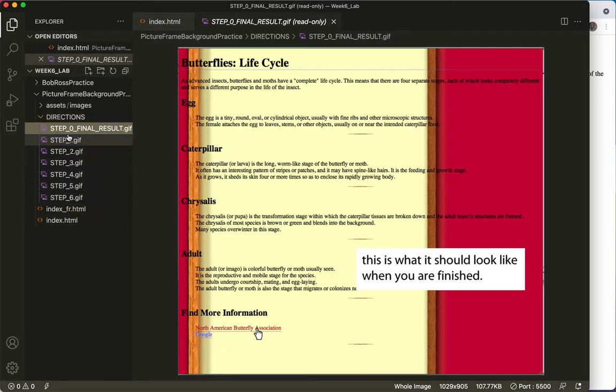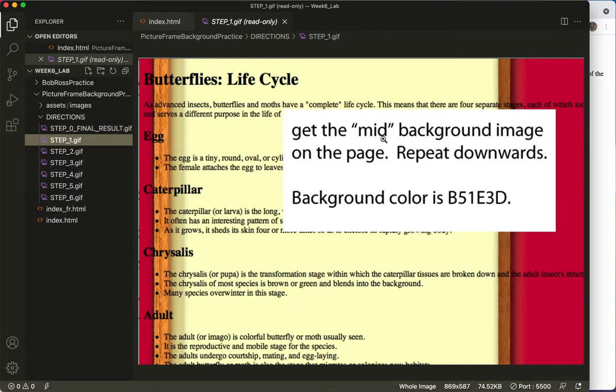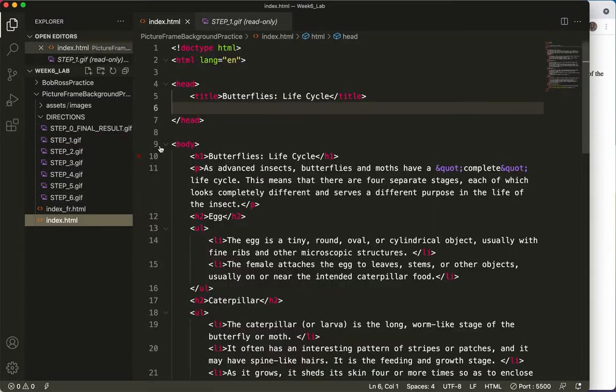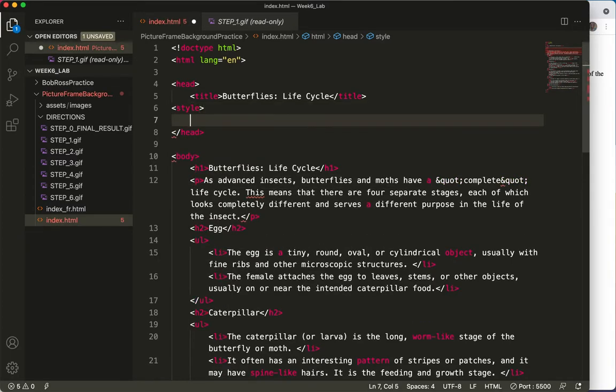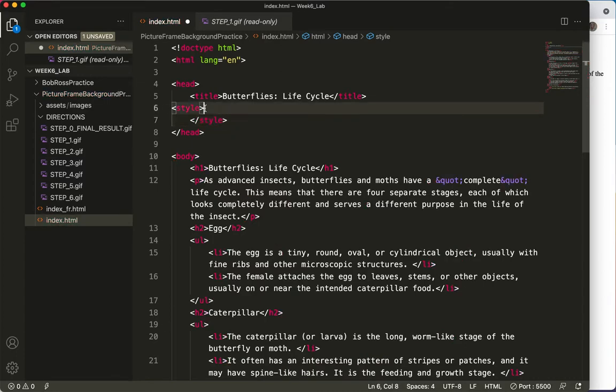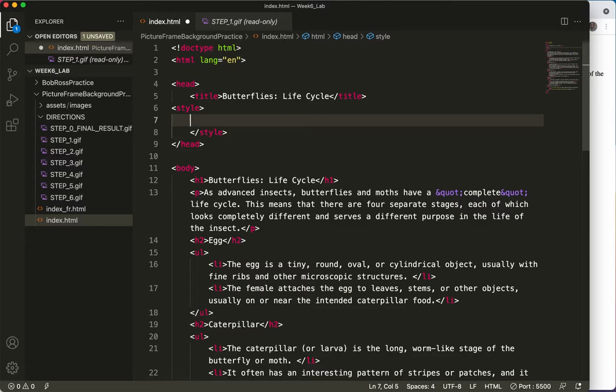So let's start. Step one, let's figure out what we need to do first. Get the mid background image on the page. Repeat it downwards. So that means that'll be a Y repeat, right? Remember, X is side to side and Y is top to bottom. So let's look at the index.html. We've already looked at the images. By now, you're going to start with these style tags. This week, in the second set of lab instructions, I'll show you a different way of setting up your styles. In this lab, it's internal. And in the next lab, it will be an external style sheet.